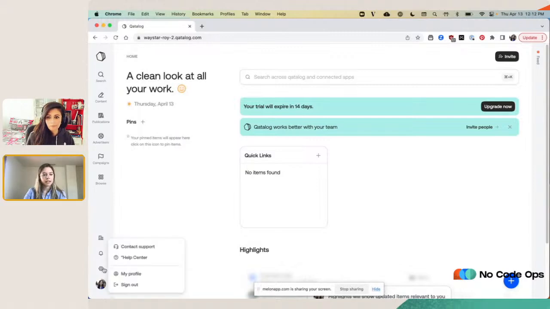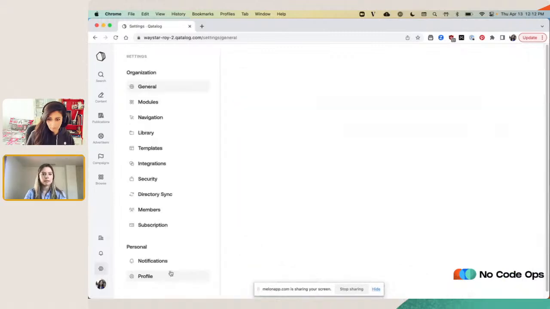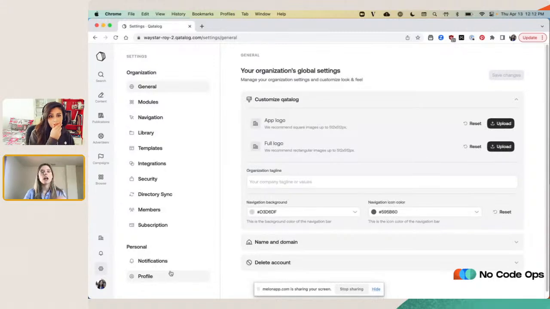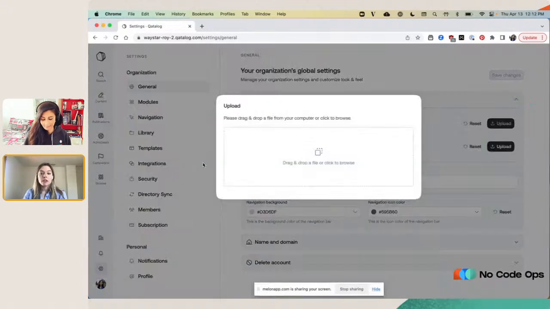All right, so I'm going to go into my settings. And again, I'm an admin, so I have a lot more settings than your average user. And I want everyone to pay attention to these first three pieces at the top. These are the pieces that you can really customize. So we have general, modules, and navigation. So general is a great place to start. Just get a couple of quick wins out of the gate. So let's customize the look and feel of this.